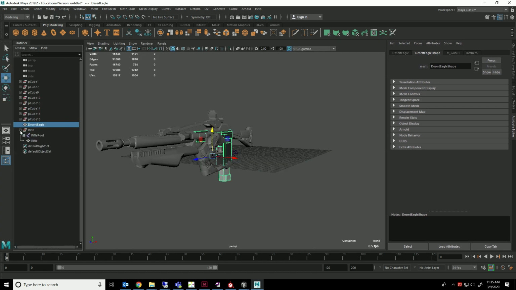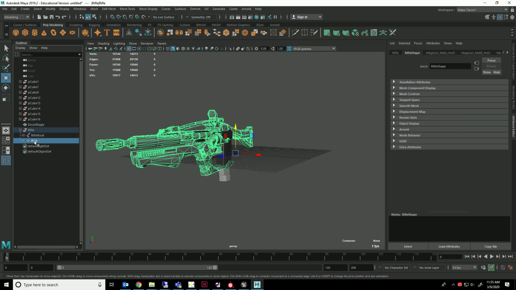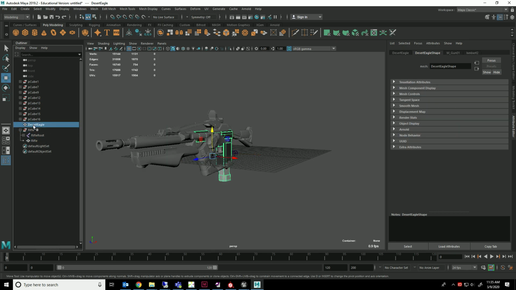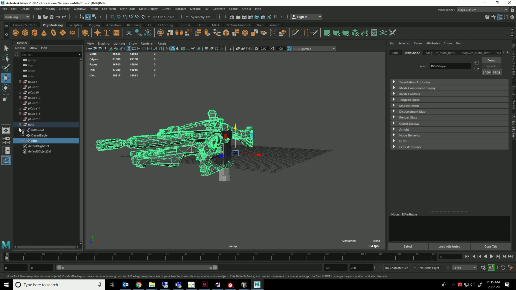Now under rifle, you'll see that there's rifle root and then there's rifle. We're going to take Desert Eagle and slide it in here with the middle mouse button right on top of rifle. So it needs to look like this. If it doesn't look exactly like that, then undo it and try again.